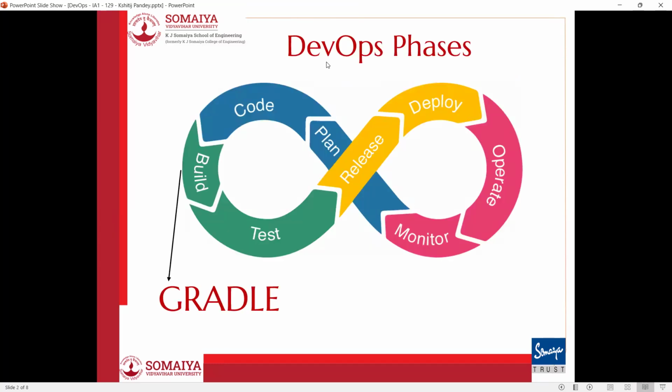So, as we know, in a DevOps lifecycle, various phases are available, such as plan, code, build, test, release, deploy, operate, and monitor. Gradle lies in the build phase of the DevOps lifecycle.